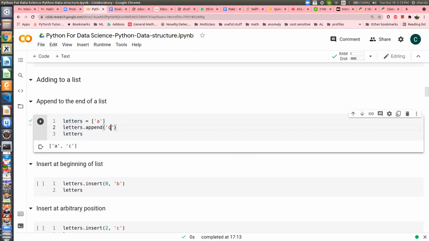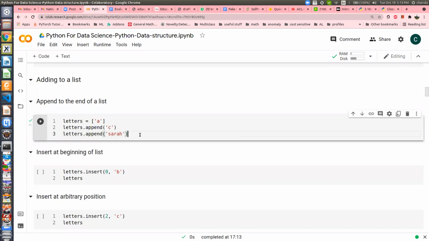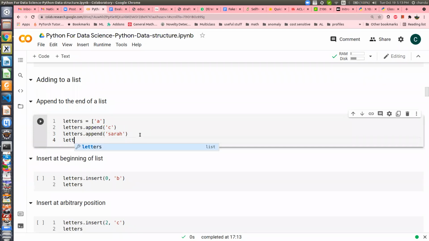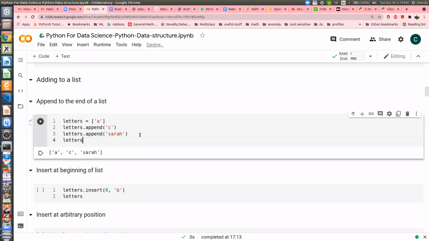You can further add, with letters.append, maybe Sarah. You can also do that. Sorry, I didn't print letters. I should print the list as well, right? Can you see what is going on? Append is a method you can call to insert an item in that list. The more items you insert, they will be appended at the end of the list. Very simple.